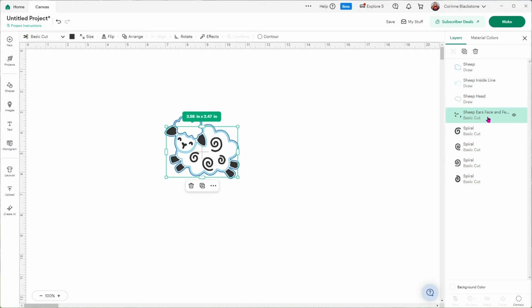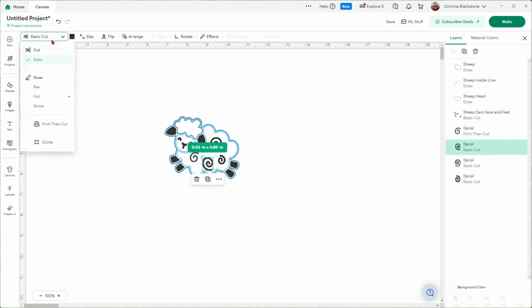I have it set here to basic cut, and then there's also some drawing options on this one. But let me go ahead and set a couple of these to some different things. So I'm going to set one of the spirals to print and cut. Let's set another spiral to score, and that way you can just get an idea of the different settings.